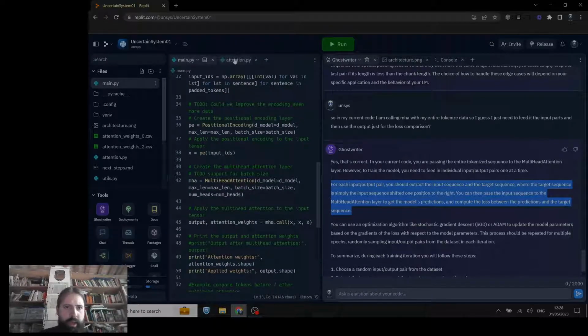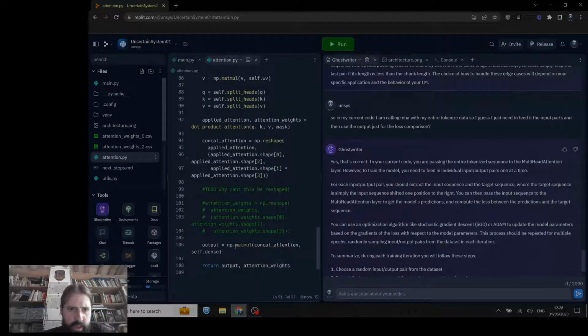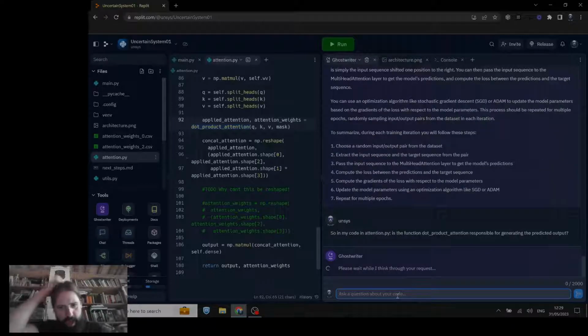Okay, so in my code in attention.py, is the function responsible for generating the predicted output? That's what I'm not so sure about. How is that prediction generated? Because I get weights and that's it, and then these weights are applied. But what does this mean? You know what I mean? Like I kind of am missing the actual predictive mechanism.